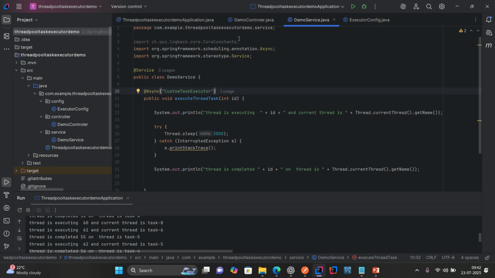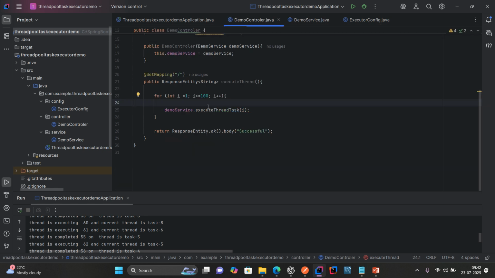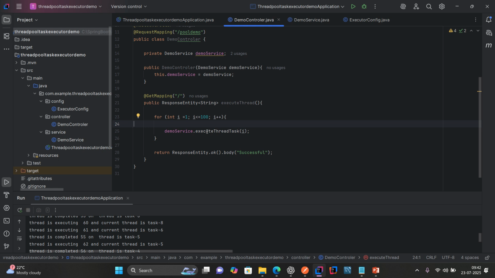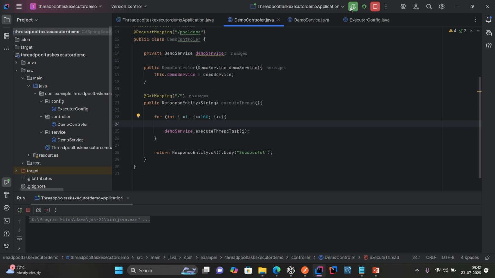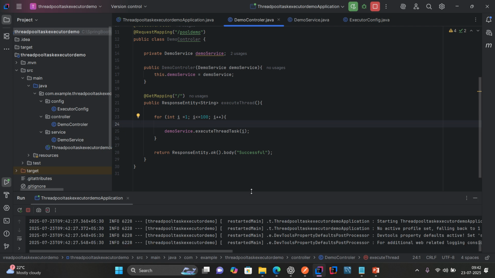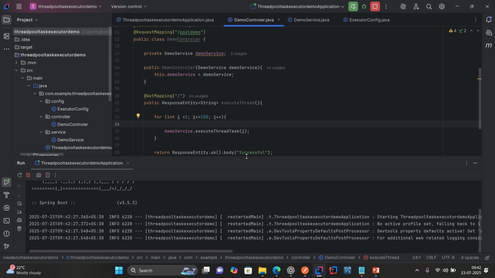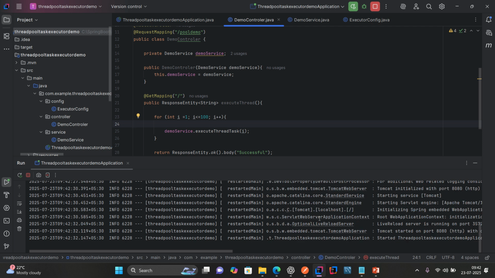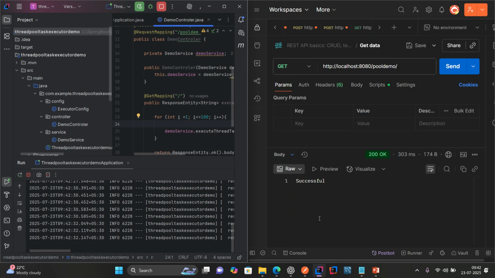Now it's going to use this custom task executor to perform these 100 tasks in the background. Now I'm clicking on save, and I'm clicking on the run button. Now we will see what will happen. My Tomcat started. I'm clicking on the send button.